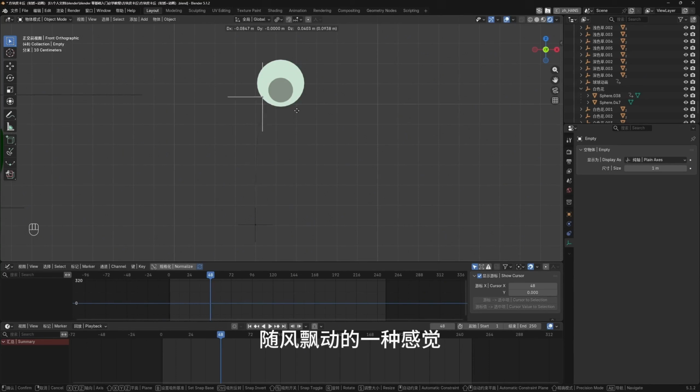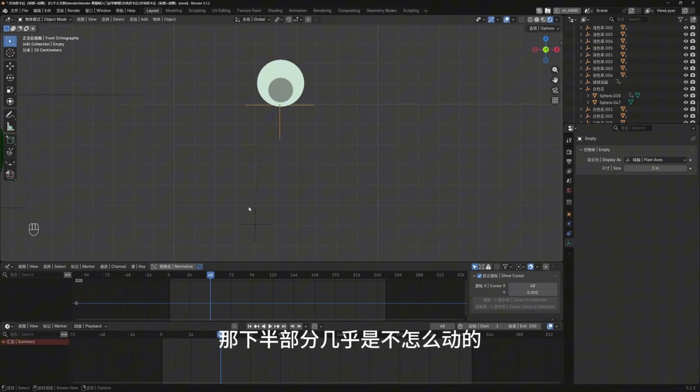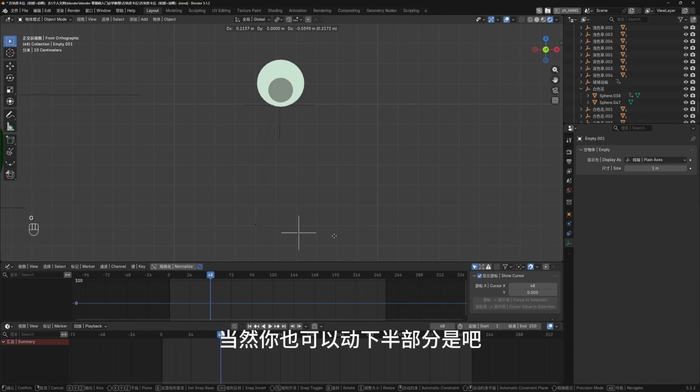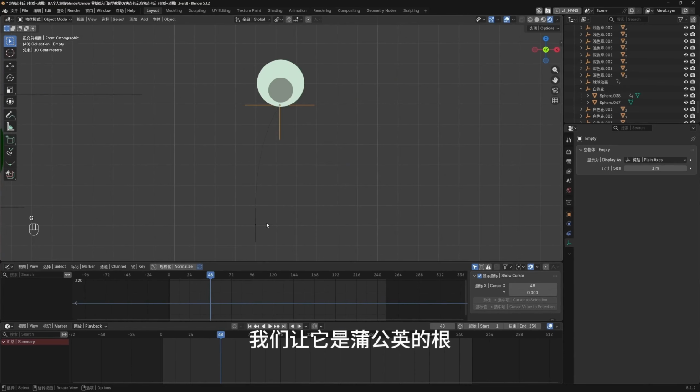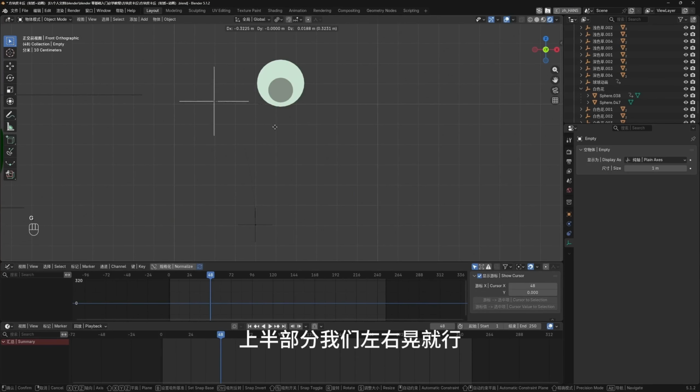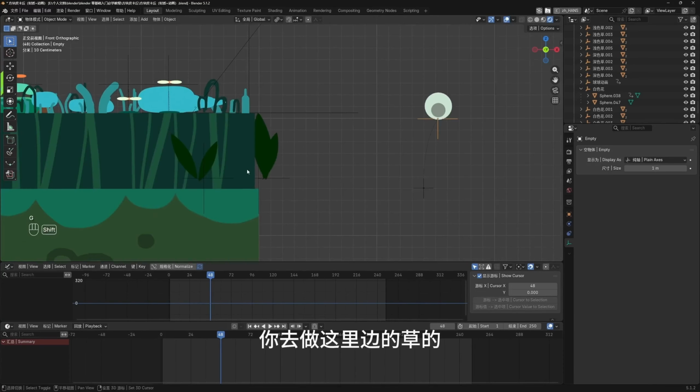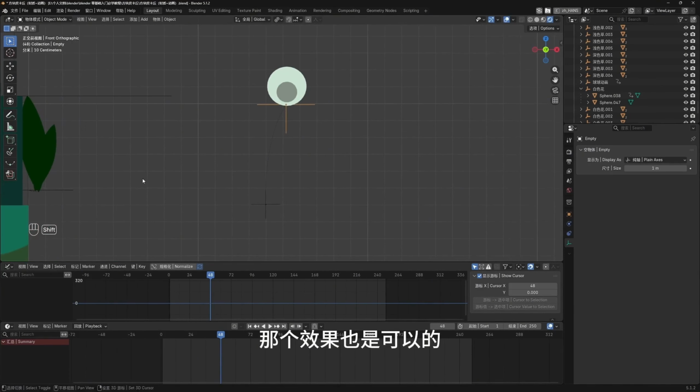Our objects have a feeling of blowing in the wind. The lower part barely moves, though of course you can also move the lower part. So the second half, let's make it the root of a dandelion, just stick to the ground. For the upper part, we can just move it from side to side. Of course, you can use the same method to make grass here, and the effect is also possible.